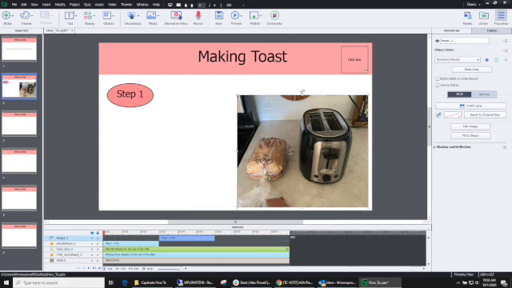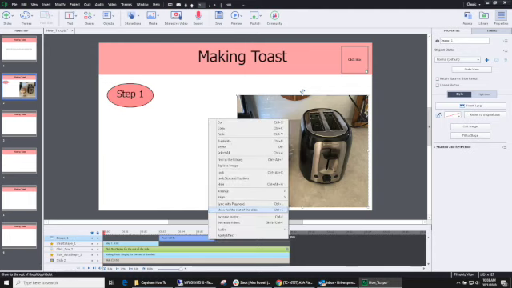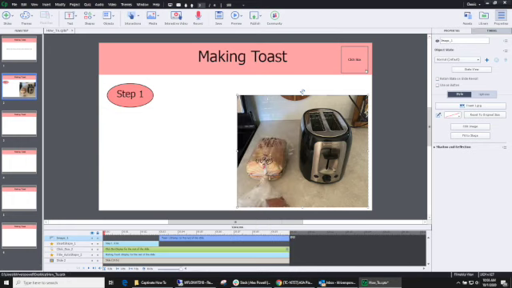Now I want the title and the Step 1 oval to be on the slide as it opens, so we're going to leave them as is. But for the picture, I want it to come in later, so we're going to move it a little further down the time bar. Once I have it in place, I also want this photo to stay for the remainder of the slide, so I'm going to repeat the step again. Right-click and select Show for the remainder of the slide.